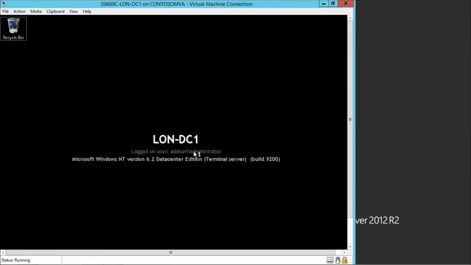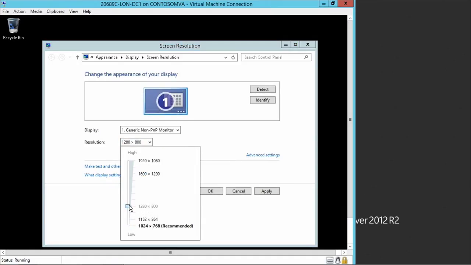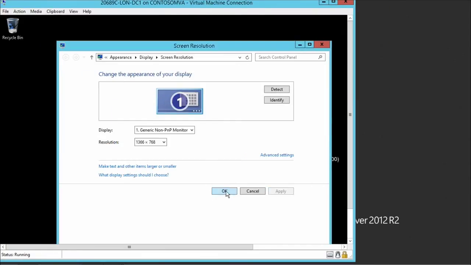And I think I need to change the resolution on this. It's not quite fitting right. Sorry about that. And we'll change this to our proper resolution. And then we'll go full screen.